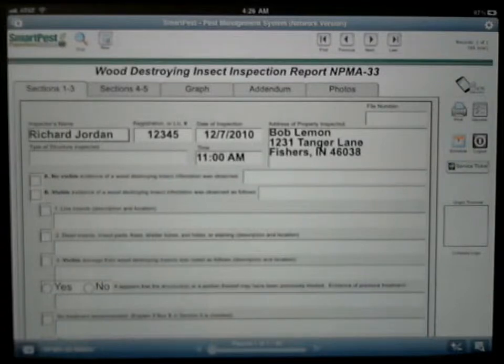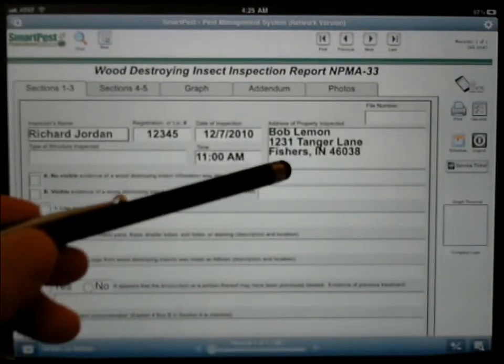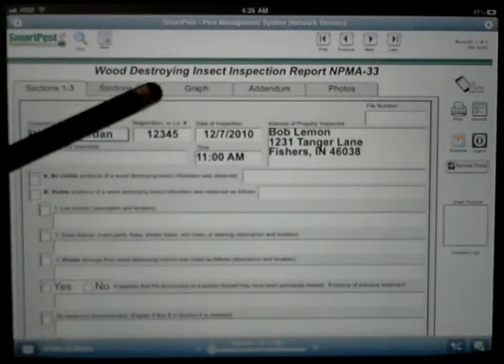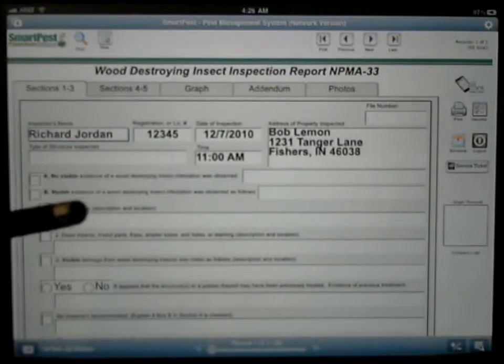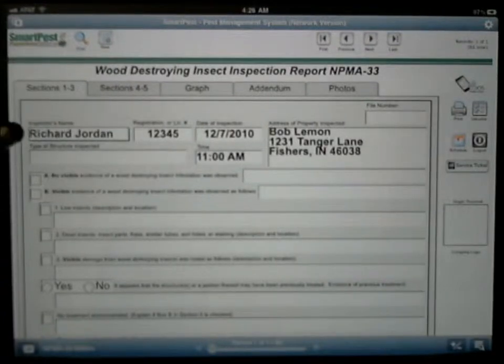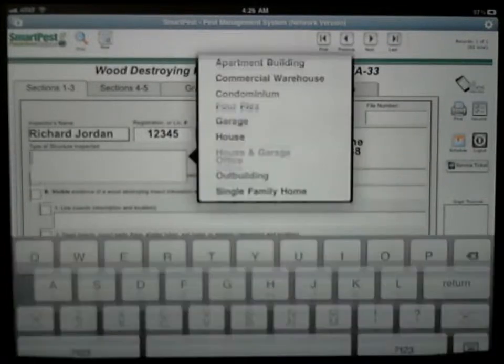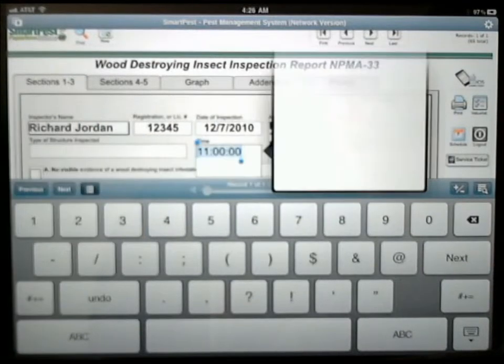And it's a good example because it has all the elements that you'll find in all your different state forms. The address of the property to be inspected is transferred automatically, and it enters the date and the time into the inspection record. So you see you have the technician's name, the time, and the type of structure being inspected. We have a house and garage.